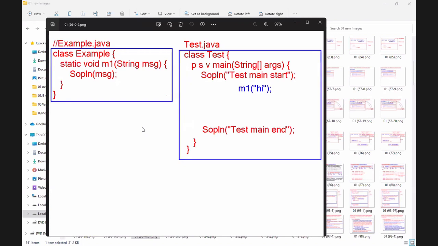Executed or not executed? Why? Class name is not there. Okay, if I don't use a class name, what is the problem? The compiler searches for the string parameter M1 method in the current class. Who is the current class? Test. Okay. Now you have to write what? Class name. Example dot M1 of double quotes high.